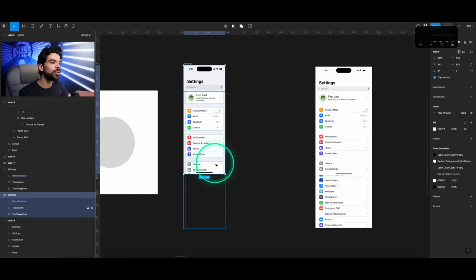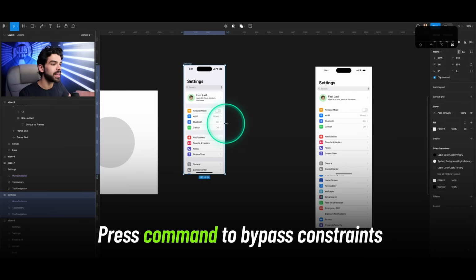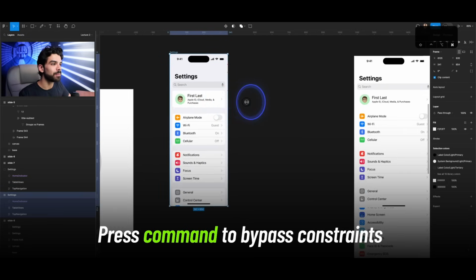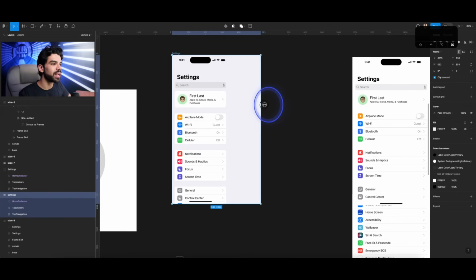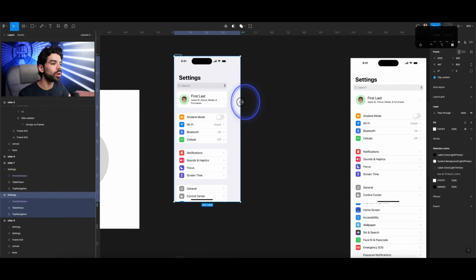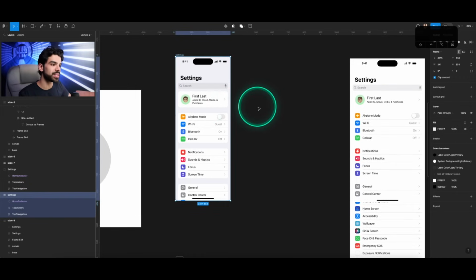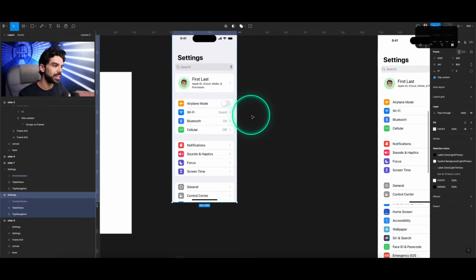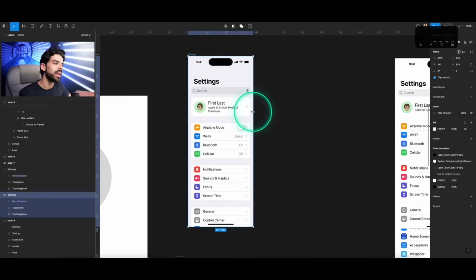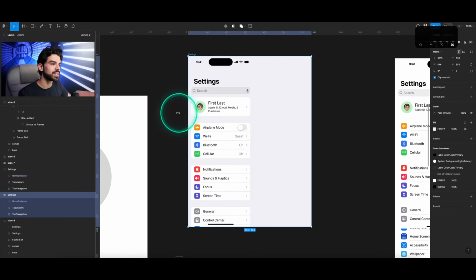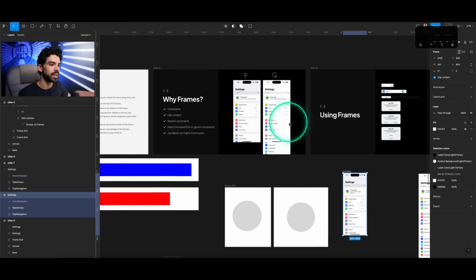Now, a very cool shortcut is that if you hold the command key and then make some changes to your frames, you'd realize that the children no longer follow the constraint rule. So this is how you bypass constraints. So basically, if this was a group, if I had no constraints inside my children, this is how it would have responded without any constraints, which is terrible, right?